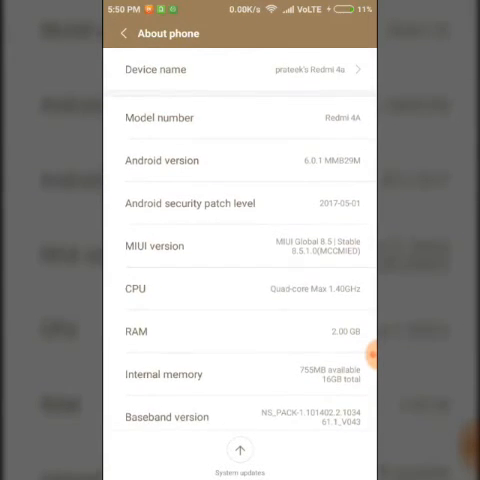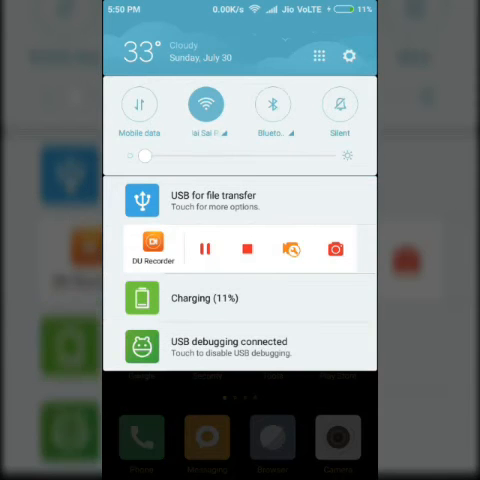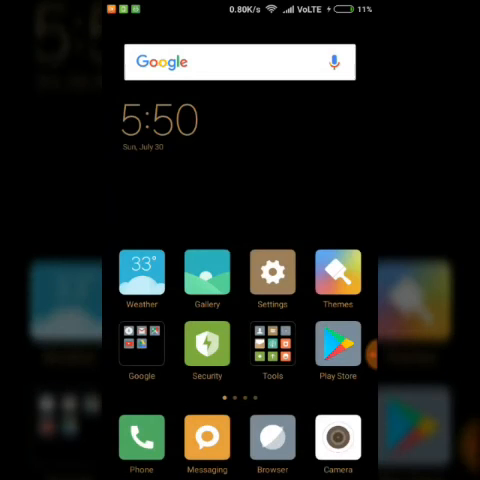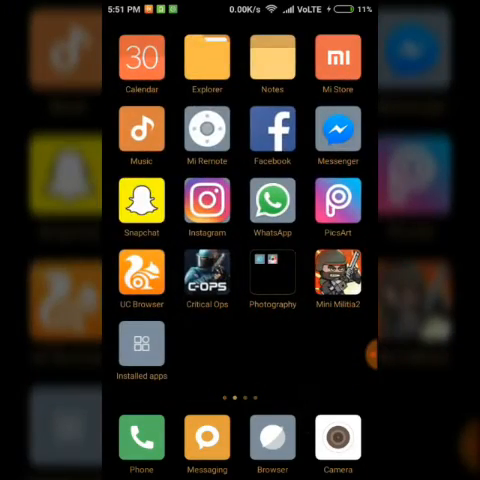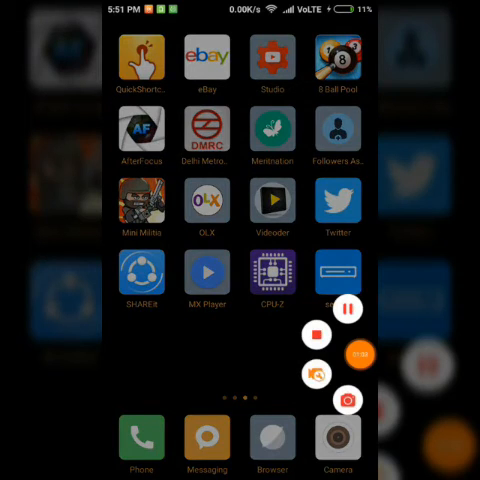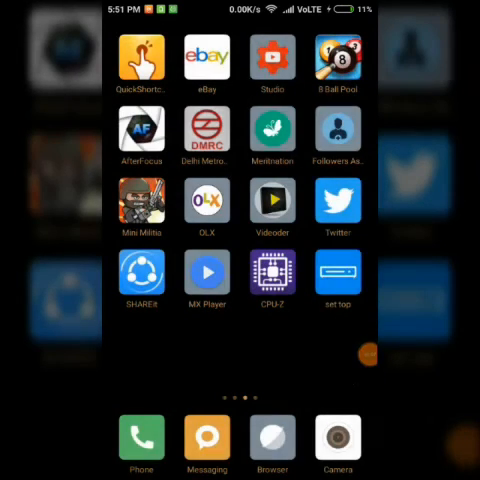So I unlocked my phone at 5:30. Now I have to wait some 20 minutes to charge up my phone. If you are facing some other problems, please comment down in the comment section so that I can solve this problem of yours.